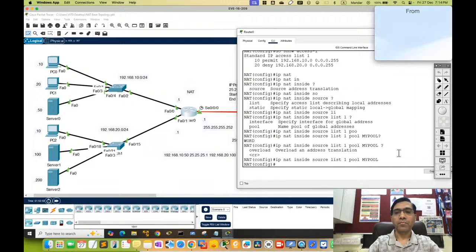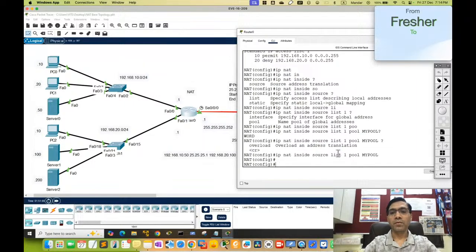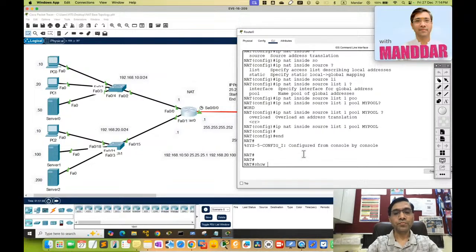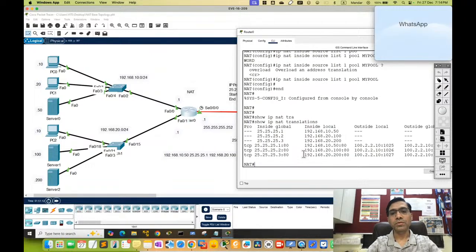Done. Now, overload we will see later on. So first I'm explaining this dynamic NAT. So we are done with the dynamic NAT configuration. Now if you check show ip nat translations, those old entries are still there. Those will be removed after some time.